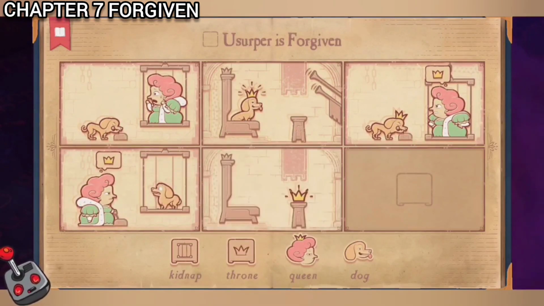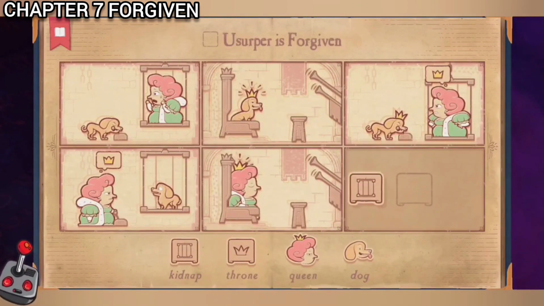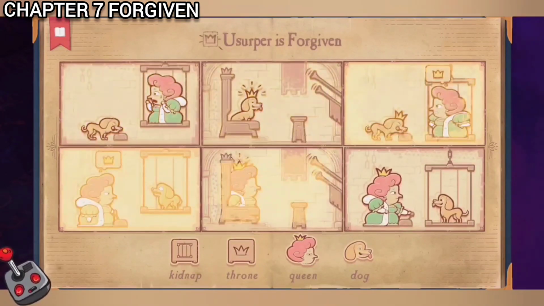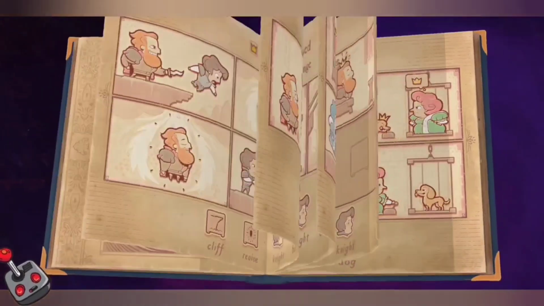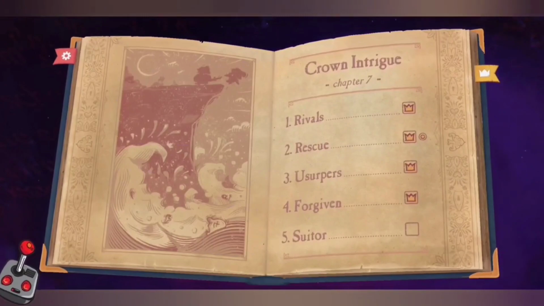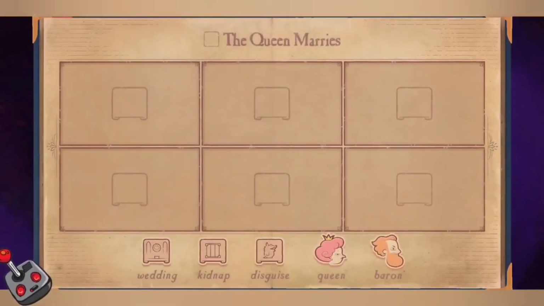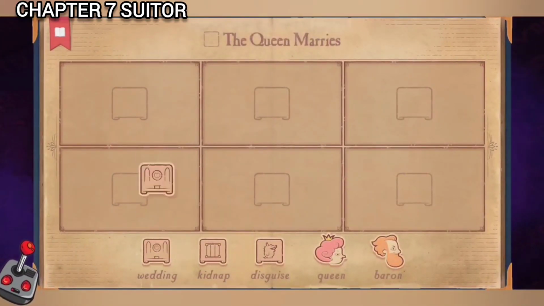Fifth scene. The Queen takes her place back on the throne. Sixth scene. The Queen releases the dog from its cage. The Queen marries.